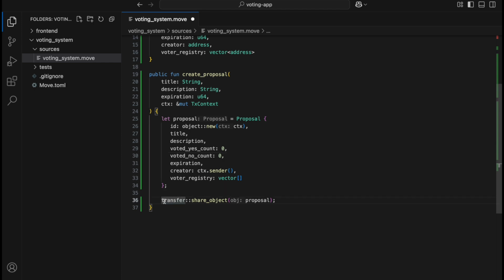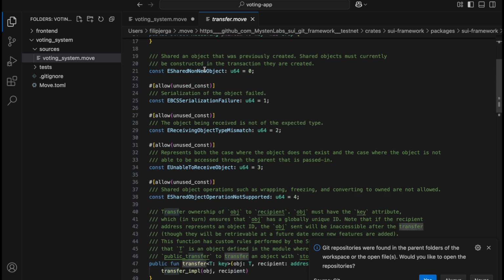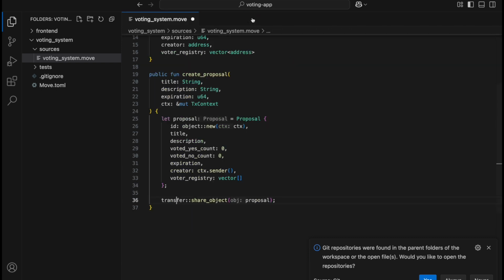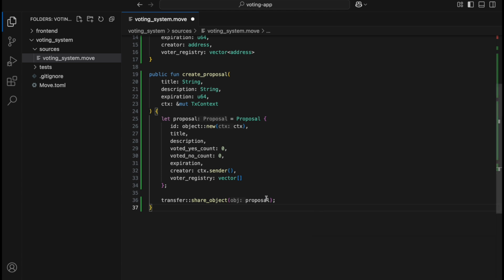And also this syntax here, transfer column, and share object: share object is the function name, and transfer is the module. So you can see it's in the SUI package, in the module transfer. You can actually take a look at this. When you press control or command, you can go to transfer. You can see here you have this module, the SUI transfer module, and there is this function we have just called, public transfer. Okay, or share object. We didn't call public transfer. We'll be doing public transfer later, but here we call share object.